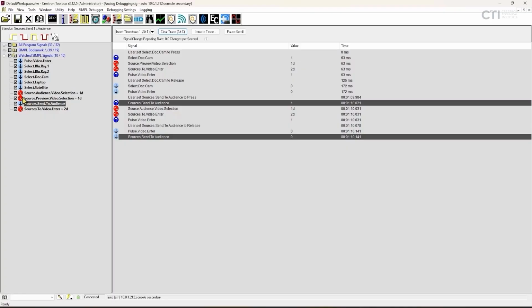We can see that the analog signals are holding their values. What if we wanted to change one of the values? We can send a value to any of these analog signals. For example, we want to send the value of the laptop input to the source audience video selection signal.